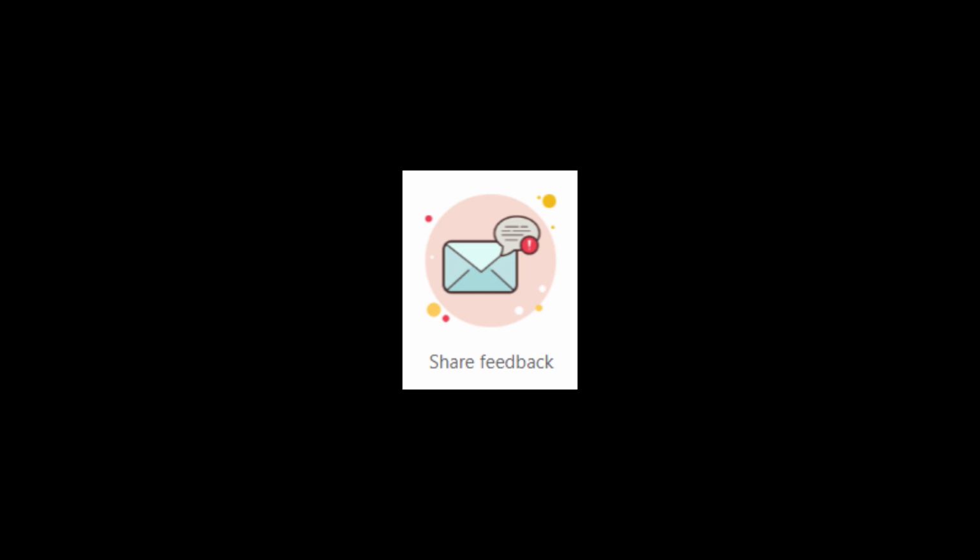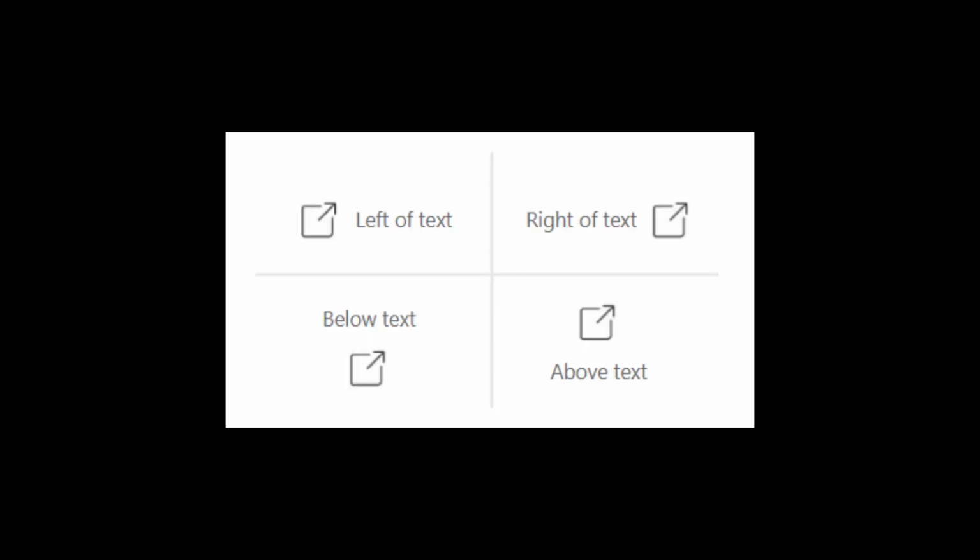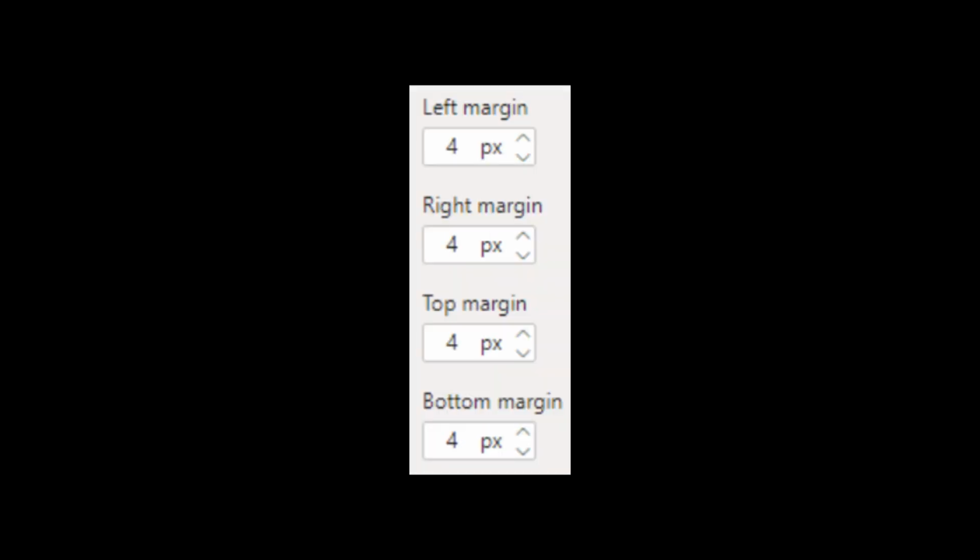However, if none of that is in your tastes, you can also now add a custom image as icons for your buttons. So you can choose a custom from the format pane and then upload your own. And they've even added more options to customize this new feature. So things like being able to customize the icon placement based on the text, padding, size, and effects, which is giving you so many more tools to create visually stunning reports.